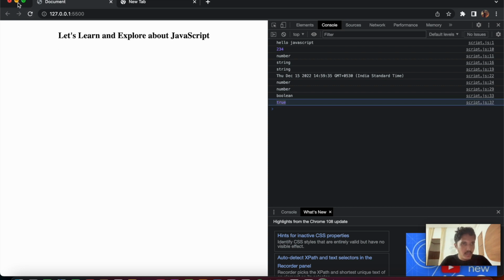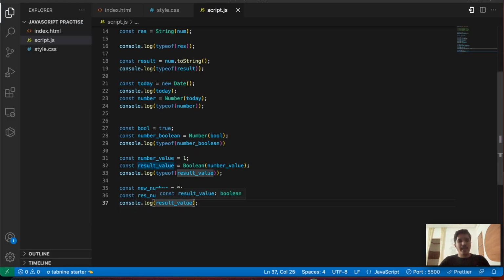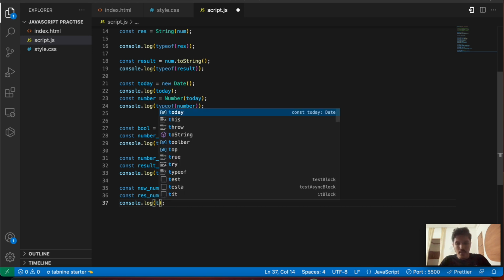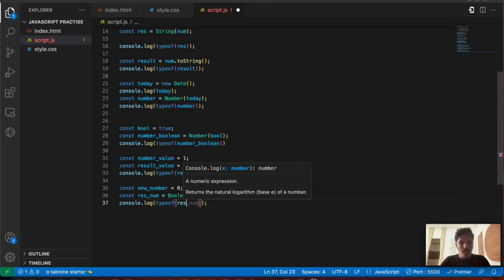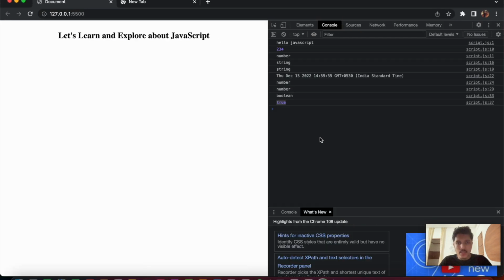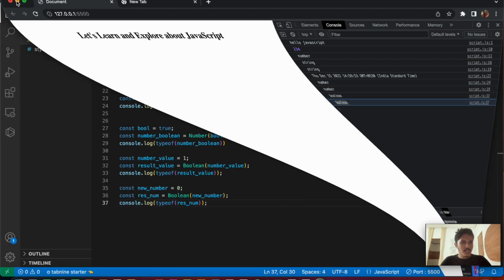It's working absolutely fine. Whereas if you again check the type of this particular resultNumber, it should give us essentially the boolean type itself. Okay, that's a boolean type of it. So yeah, there you go, we are able to see boolean in the console. So these are pretty much some of the type conversions.